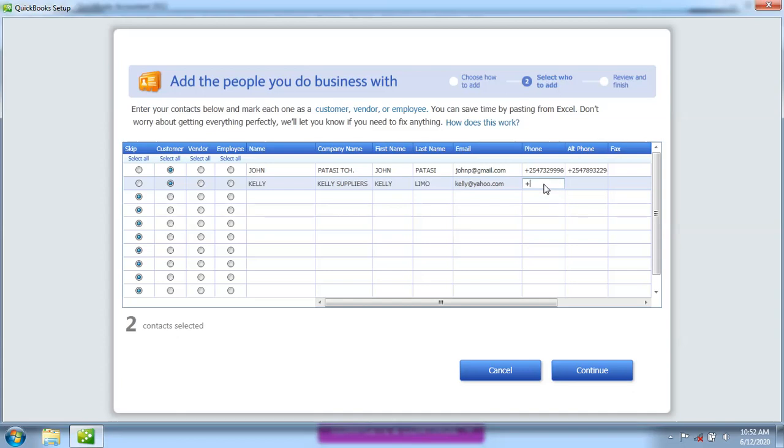Now I'm going to enter the phone number. So it's plus 254. That's the code for Kenya. And then I'm going to enter the phone number. Let's see whether this is okay. All right, let's see that these numbers are okay. We're good to go. We're going to enter an alternative phone number. Again, we start with the country code. This becomes important if you're going to be doing international business, so that you can make international calls comfortably. Then we do not have fax.